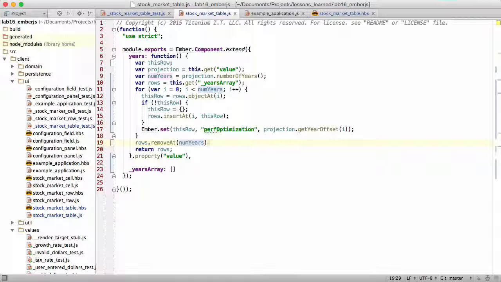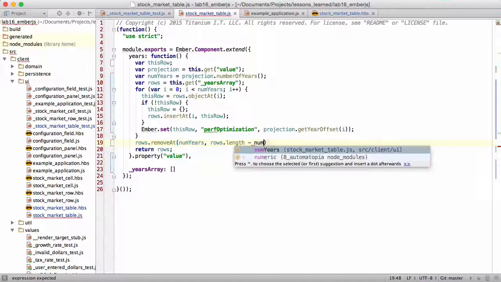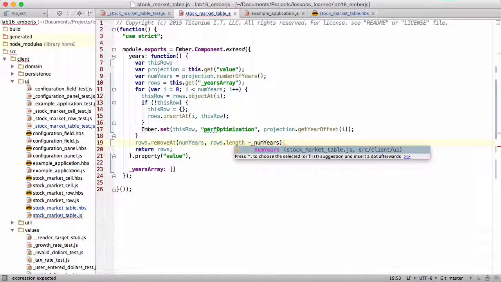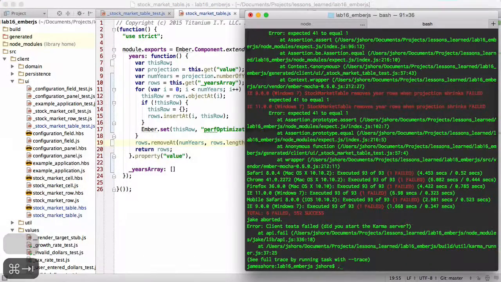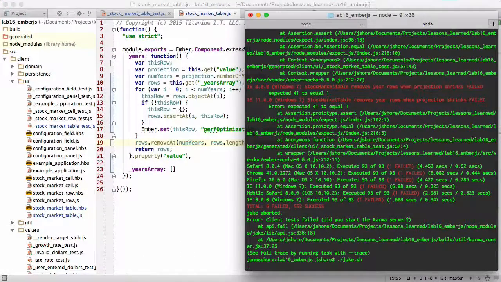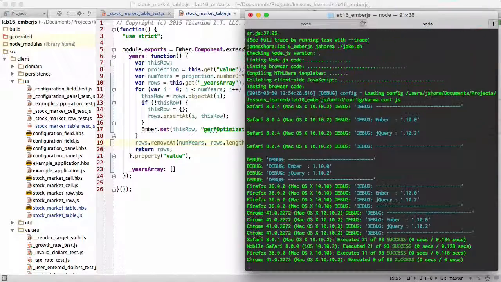So we'll remove starting with the number of years in the projection, and the amount we remove is all of them, the difference between the length of the array and the number of years, which is rows.length minus number of years. So in this case, 10 minus 3 is 7. We want to remove 7 rows. And if we do that, then we finally have, I believe, a valid test.